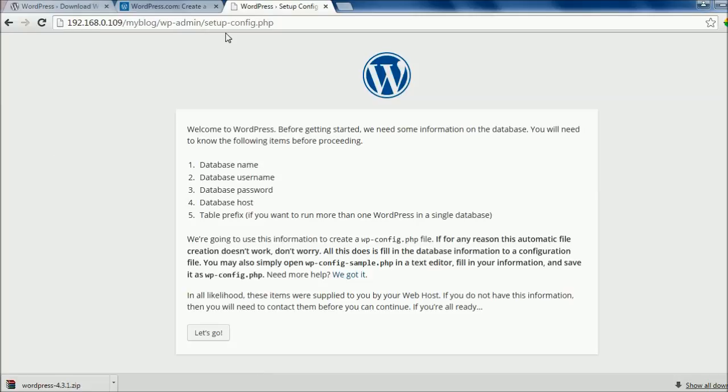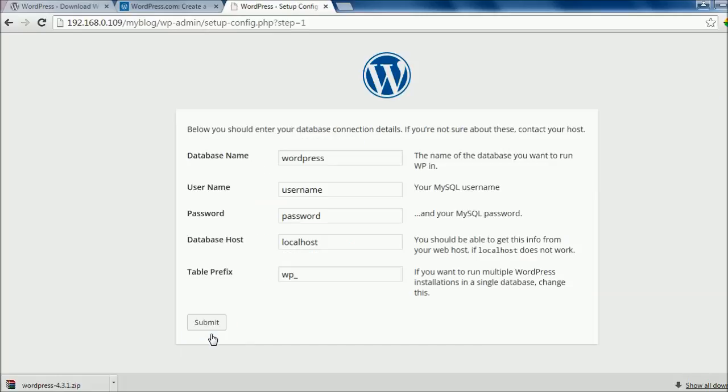Now when you hit the new directory name with your server IP address, the first screen comes up like this: Welcome to WordPress. Before getting started, you have to have these things: the database name, database username, database password, database host, and table prefix if you want. So let's go. Now here you have to enter the database name.